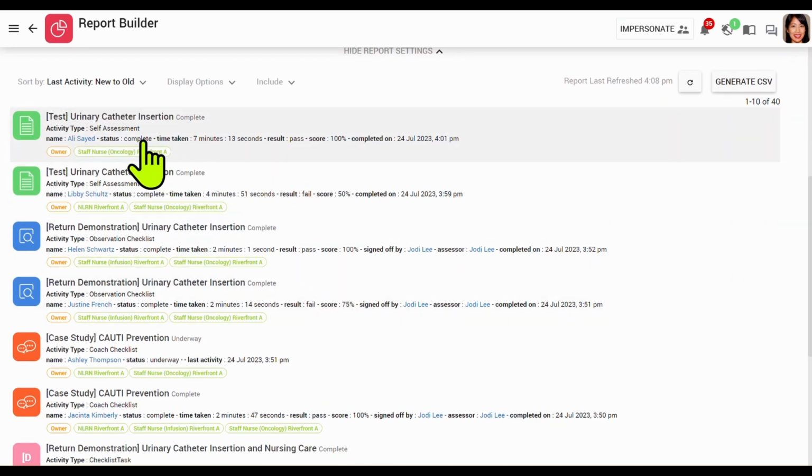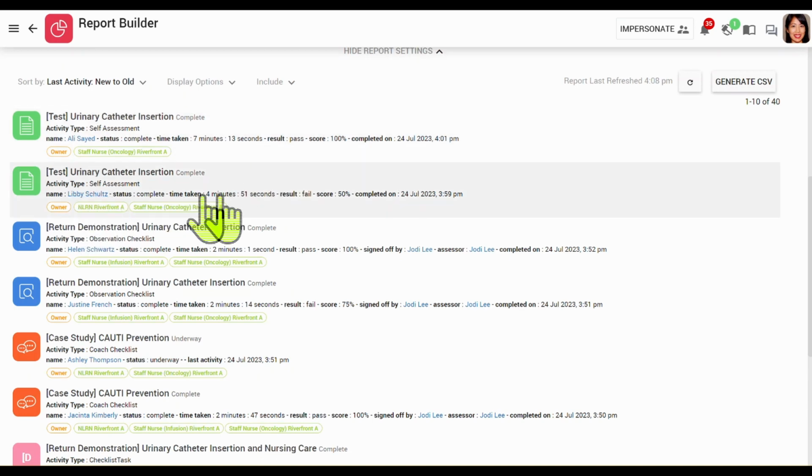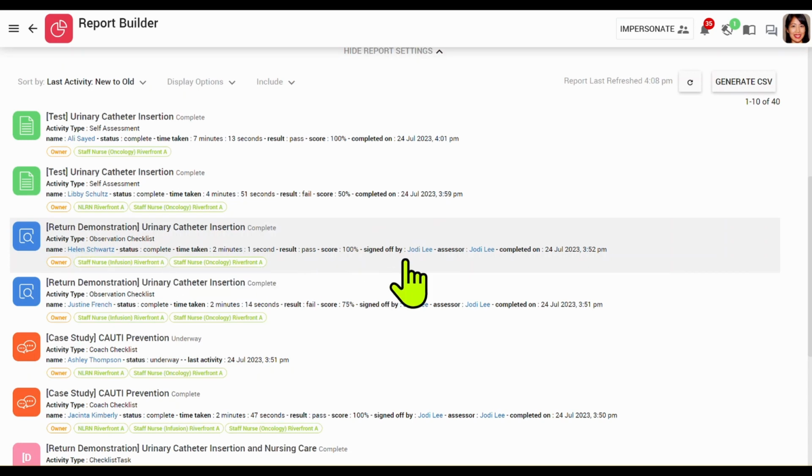In this first case, Ali has taken 7 minutes to do this test and passed with a score of 100% on this date. On the other hand, Libby has failed with a score of 50%. We can also see that Helen was assessed by Jodie Lee through a return demonstration checklist, and Helen has passed with a score of 100% on this particular date. Clicking on any of these items will open up the checklist for you to see the results.